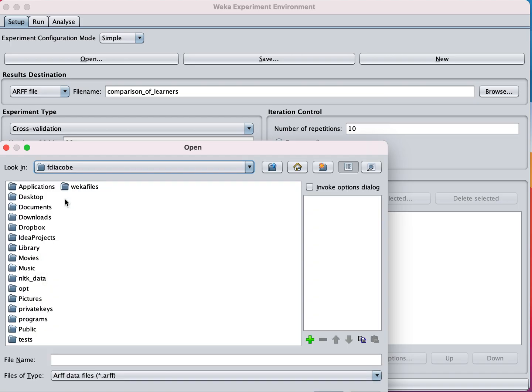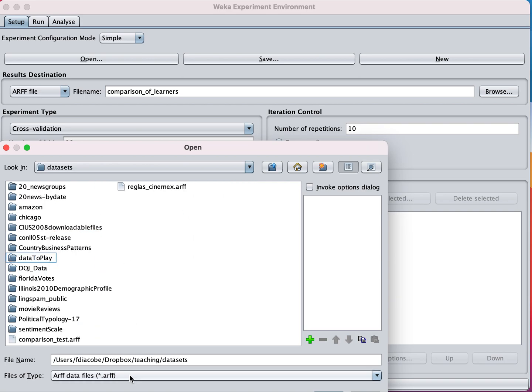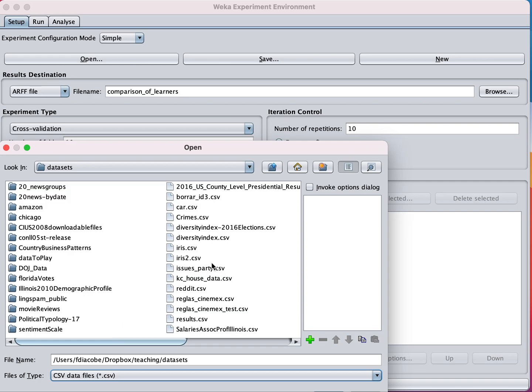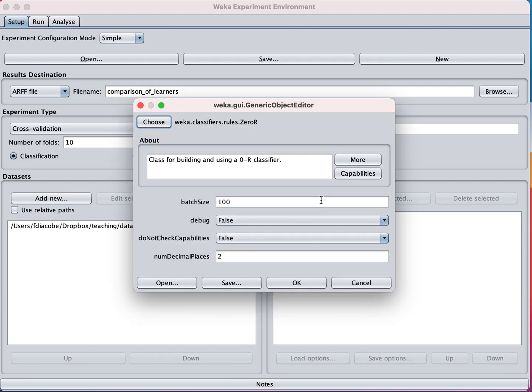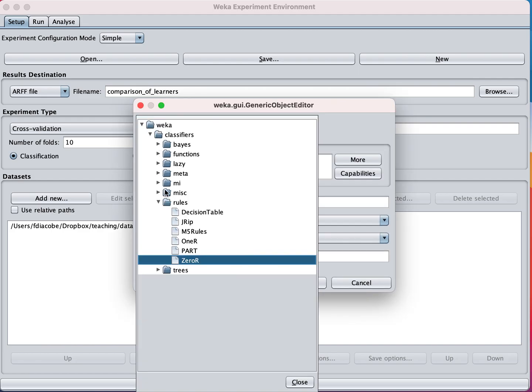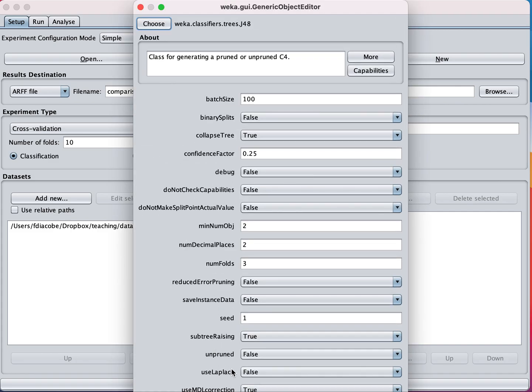The data set that I'm going to compare this, I can compare this in many data sets, but I'm going to choose to compare it in just one data set, which is this, it's a CSV. So it's this issues party data set. And the learners I'm going to compare the algorithms are going to be, first, I'm going to choose the decision tree, J48, with the default options.